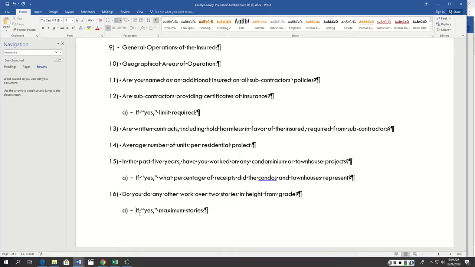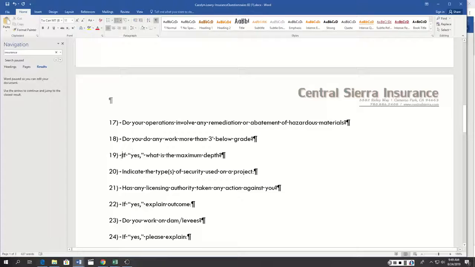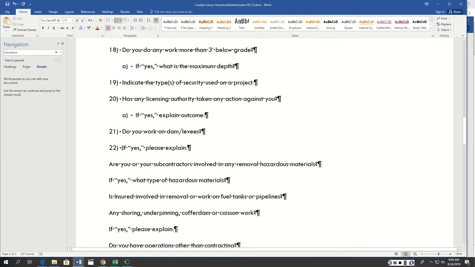The list should display 28 numbered items. There's another if yes. Another if yes. Another if yes, and the list does not display 28.